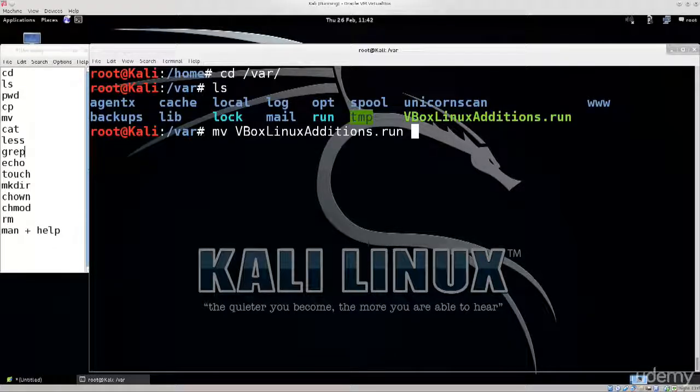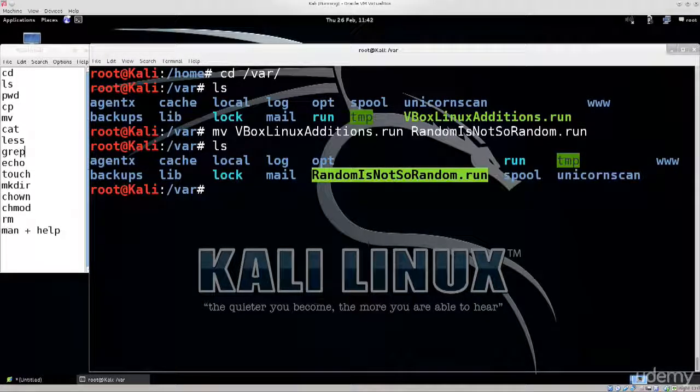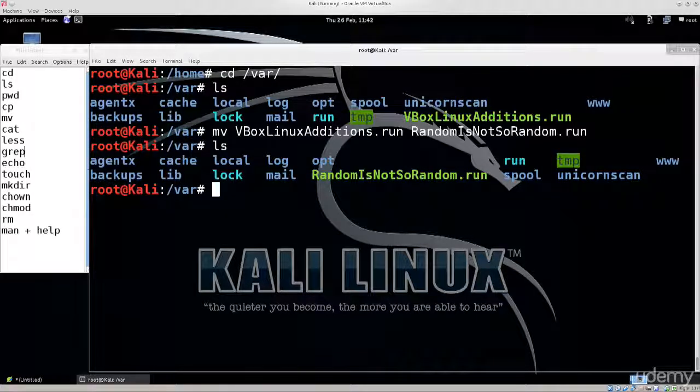So if I just type it in, I don't know, let's go, random is not so random. I'm just going to rename it to that and add .run. You can put whatever extension you want. Of course, it won't function the same, but I am just showing you the way of renaming a file. And if I do ls again, you see that vbox Linux editions.run has been successfully renamed to random is not so random.run.